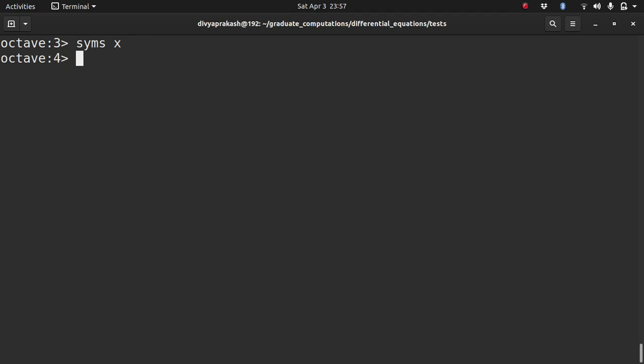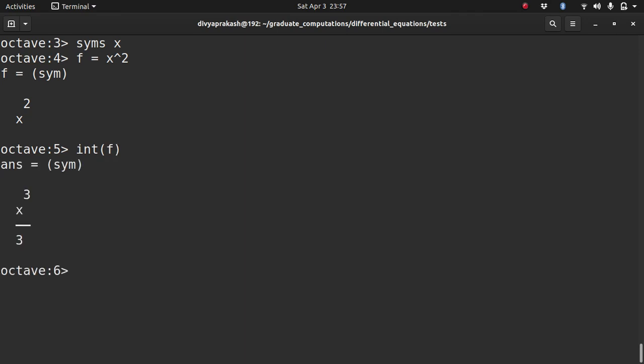So you type syms x to define a symbolic variable, then you define a function using this symbolic variable, which is x square, right? If you want to integrate this, now you can use a function called int, and you type f. So Octave integrates this for you. The same would be done by Matlab.